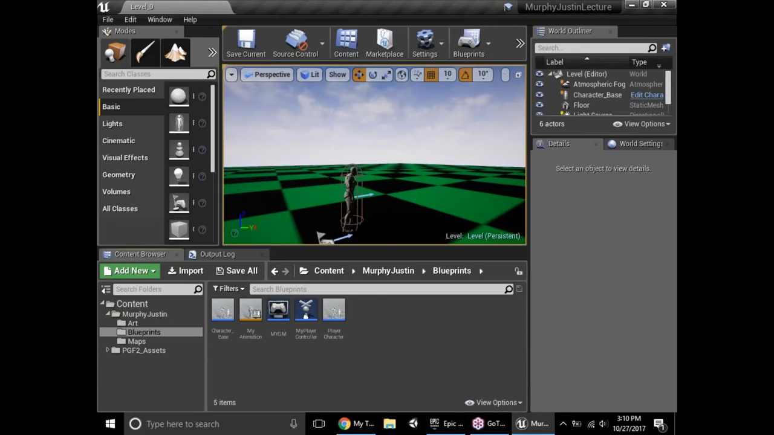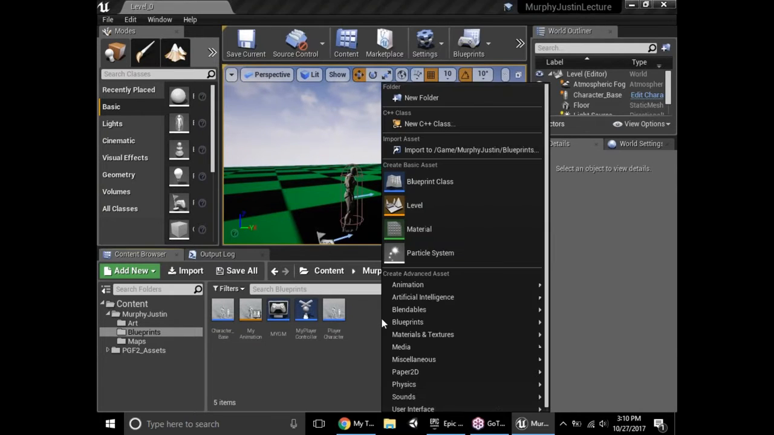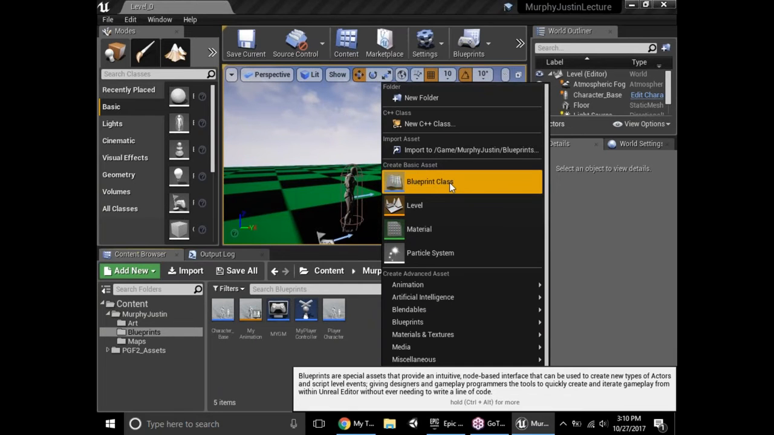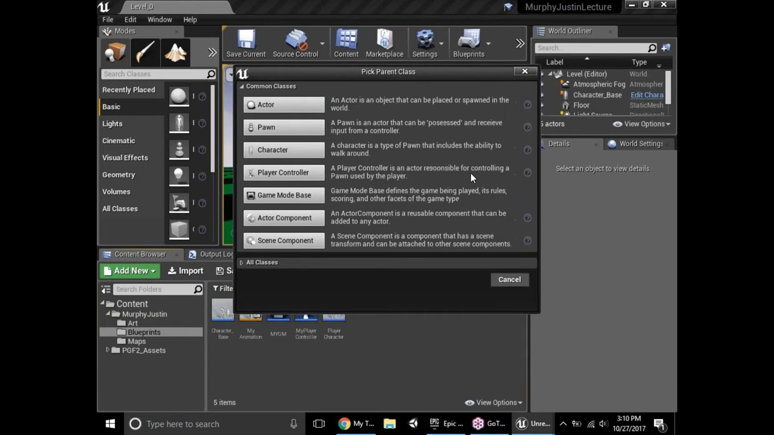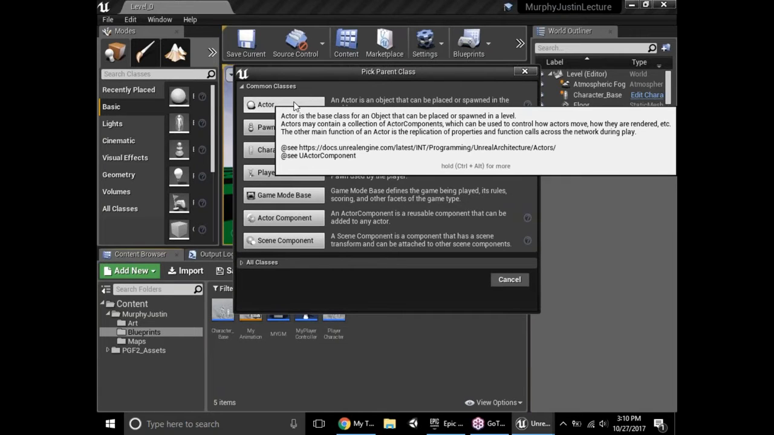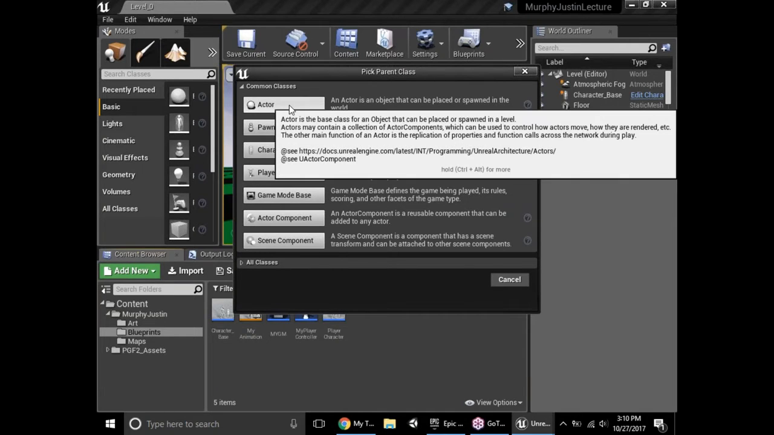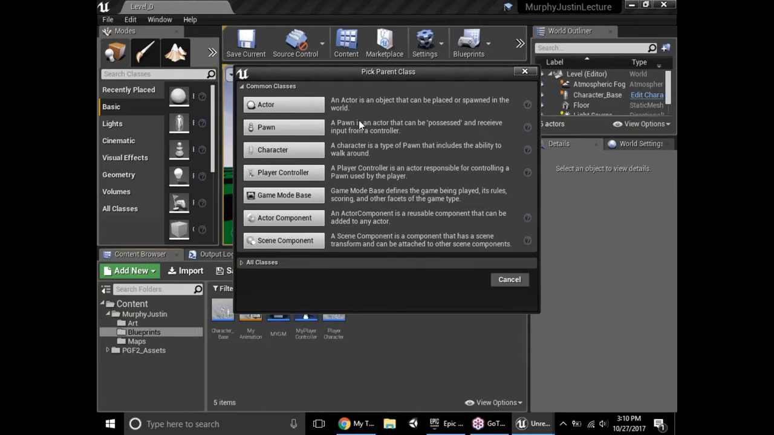Okay, I'm going to go ahead and close that controller. Let's create a new blueprint. We'll just create a new blueprint class. We're going to just go with an actor because I don't need it to be like a pawn.